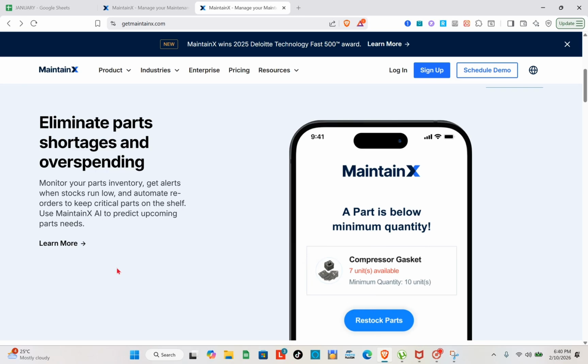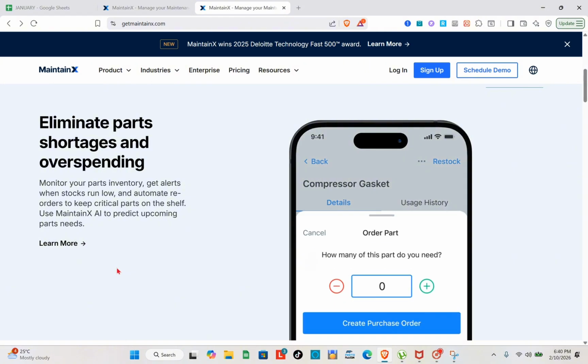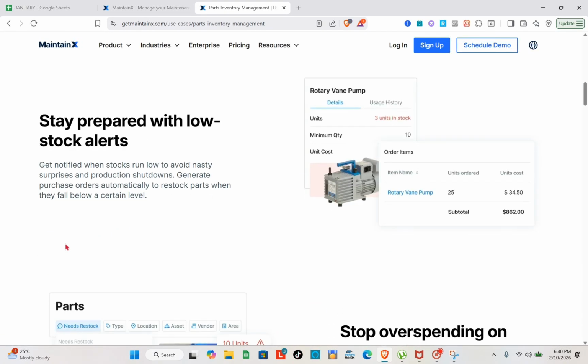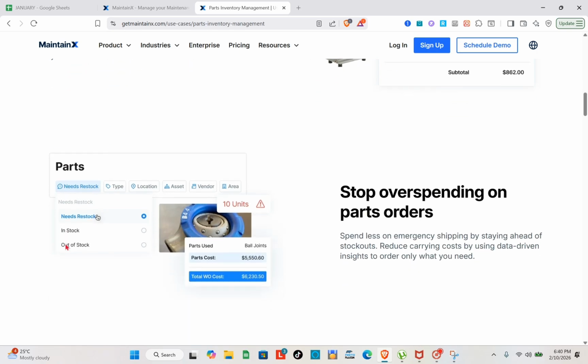You can monitor the parts inventory, get alerts when stocks run low, and automate reorders to keep the critical parts on the shelf. You can use the MaintainX AI to predict upcoming parts needs. Okay, so let's learn more about this one. You can get notified when stocks run low to avoid nasty surprises and production shutdowns. Generate purchase orders automatically to restock parts when they fall below a certain level, and stop overspending on parts orders. So you can spend less on emergency shipping by staying ahead of stockouts, and reduce carrying costs by using data driven insights to order what you need.